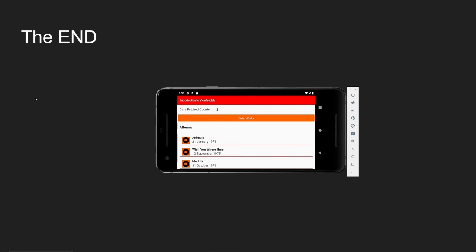This is how you implement view models in an existing application. For more, I would recommend referring to the Android documentation, because unlike most other frameworks, I believe the Android documentation to be quite thorough.